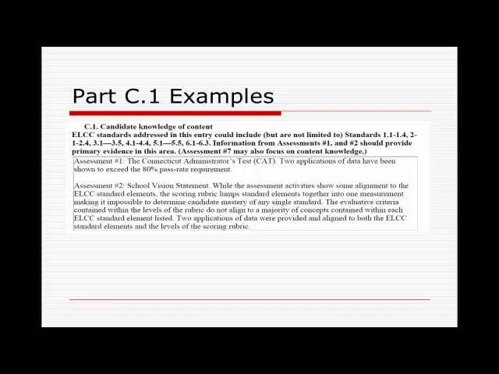Assessment 2 is other content assessment, and you will notice that they wrote out what the assessment is, the name of the assessment, and then they put a period, and then they made a comment about the assessment activities in that first sentence, and then in the second sentence they made a statement about the scoring rubric. In this case, it says that the rubric lumps elements together into one measurement, making it impossible to determine candidate mastery of any single standard. That's a very common problem.